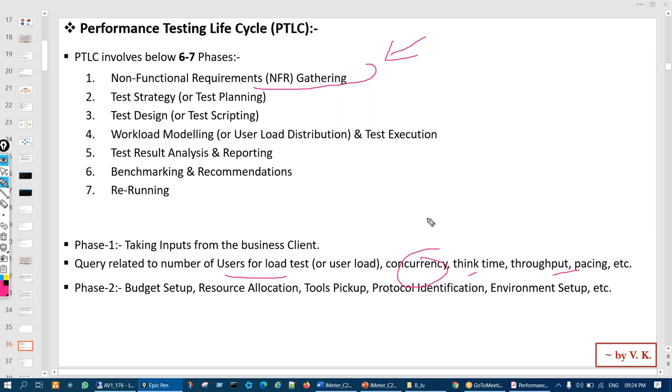Architecture-related things, application architecture, environment details, right? Test data related things, okay. Stability, response time, and SLA, service level agreement, right? These things will be there. So once the requirement is gathered, the next step will be test strategy and test planning, right?